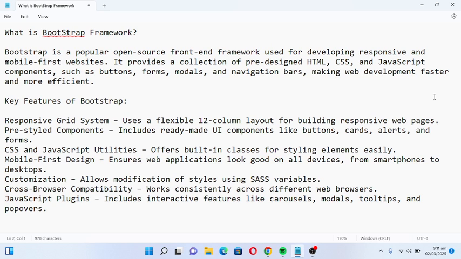Okay guys, so this is the end of my report on what Bootstrap framework is all about. A very good, easy to use framework for front-end development.